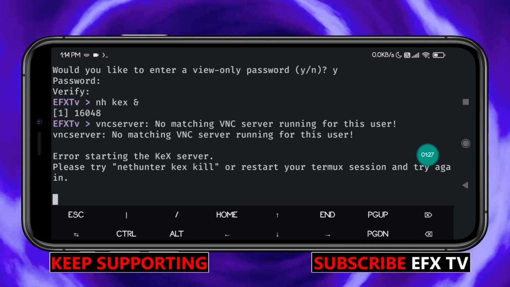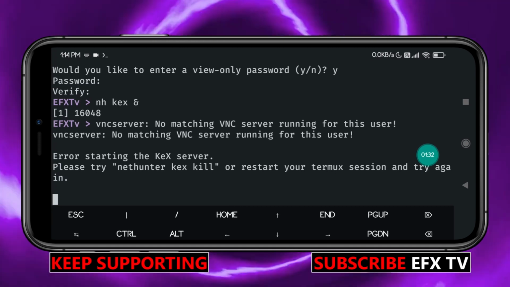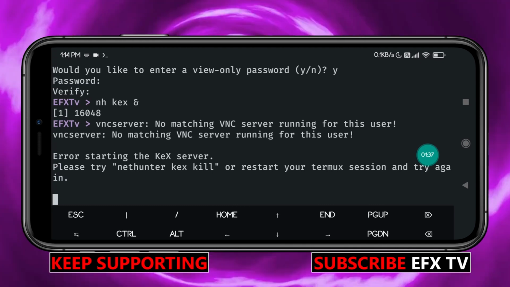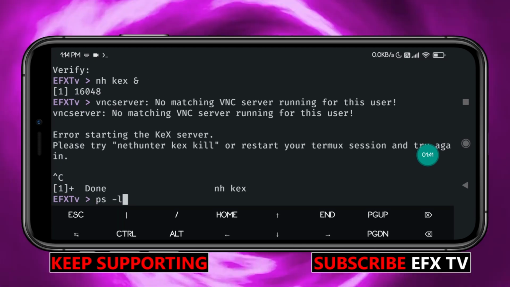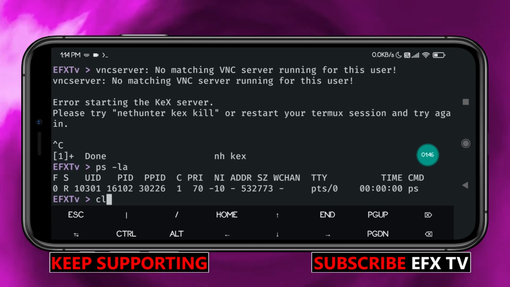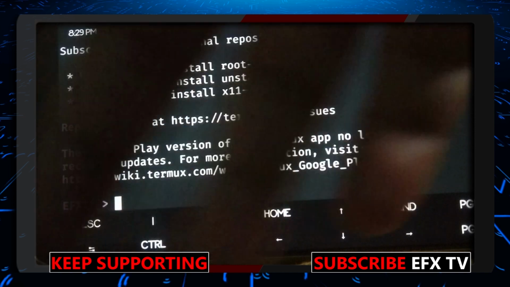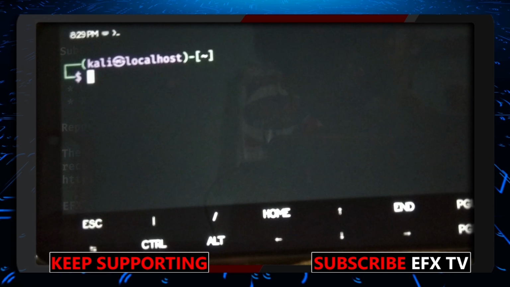Okay, to fix that we have to run another third-party VNC inside our NetHunter. Let me show you how to do it. First, let me check if there is no background process running in it. Okay, so I tried my best to fix it using screen recorder, but it didn't work. That's why I'm recording it. Okay, NetHunter.